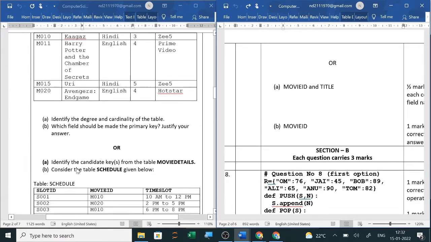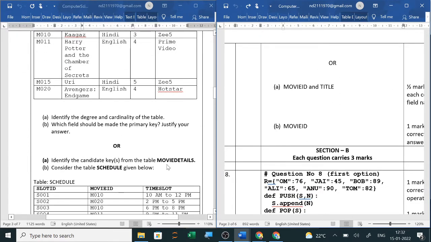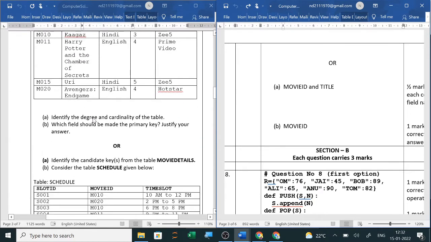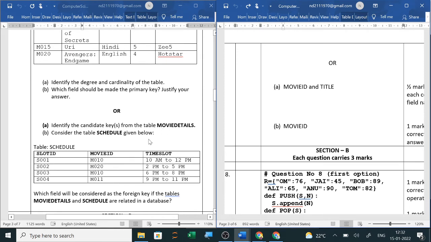Okay, now next question is identify the candidate keys from the table movie detail. Now since the third, fourth and fifth column were having duplicate values, so cannot be used as candidate key. Only the first and second. First is movie ID, second is title. So candidate key will be movie ID and title. Consider the table schedule given below.